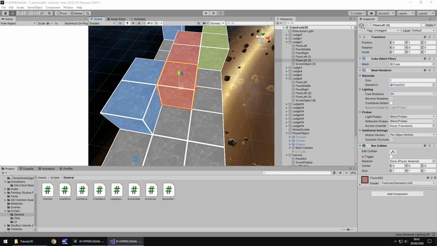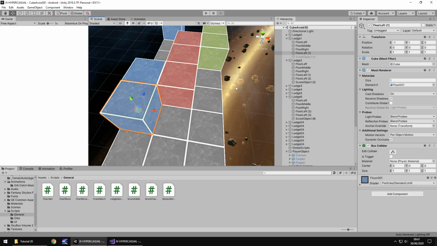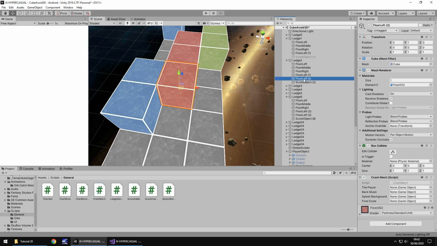So now effectively what we need to do is attach that script to everything that we can collide with that will end our game. So what we need to do is, if we select all of these here, so floor left, we can, well, basically let's just drag and drop the scripts onto each of these ones here. So it is CrashMech, isn't it? So let's drag CrashMech onto there, and CrashMech onto there, and CrashMech onto there. It's very slow, this, isn't it?